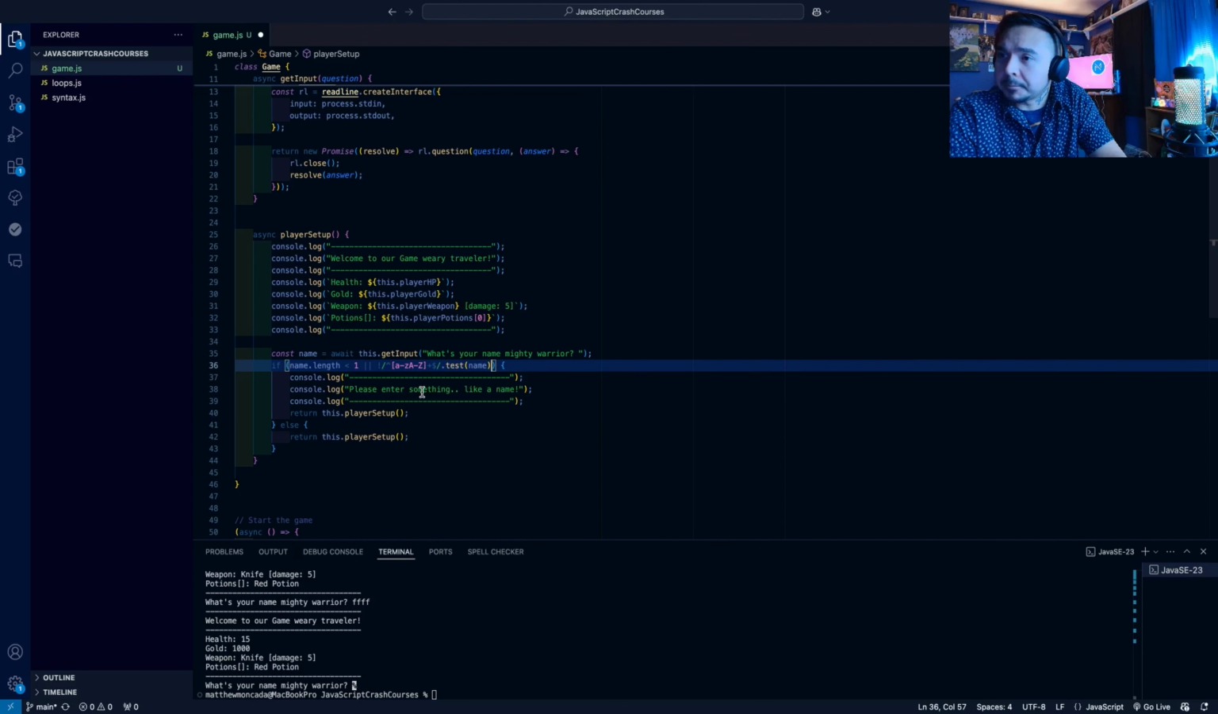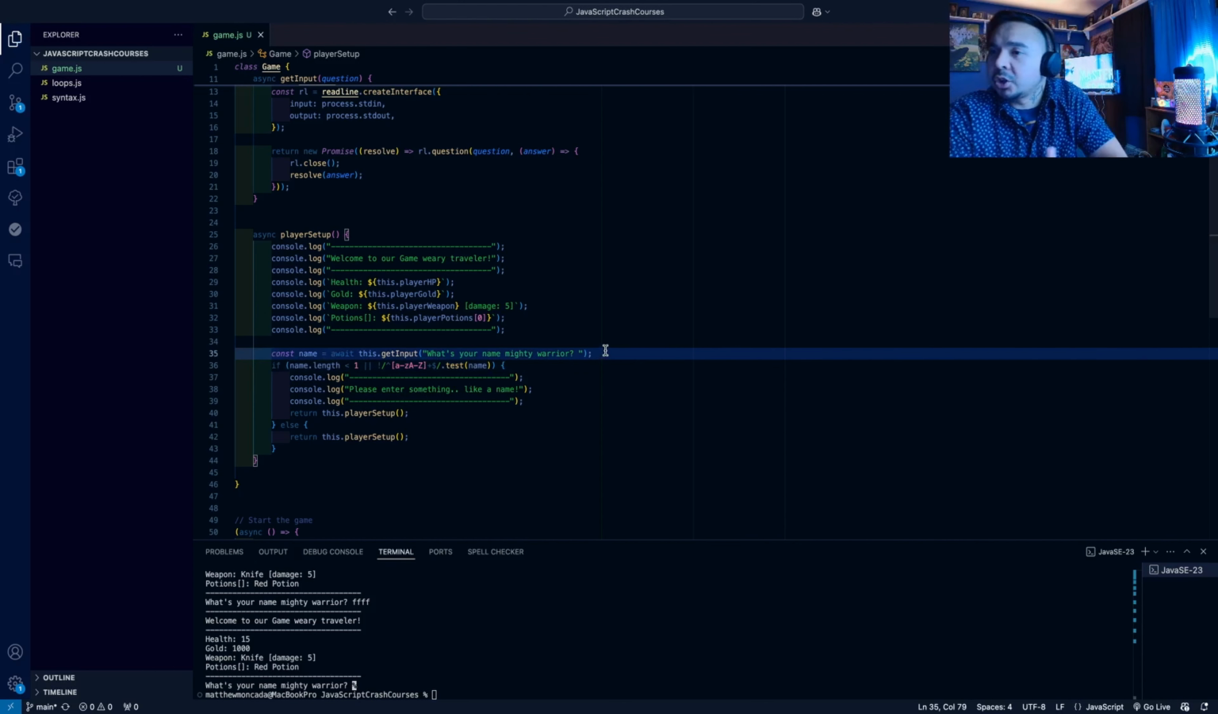Okay. So before it was kind of good. We wanted them to not leave it blank, but this is going to test to make sure it contains a string within A to Z, the alphabet, all capitals or lowercase, and it's going to test it using this.